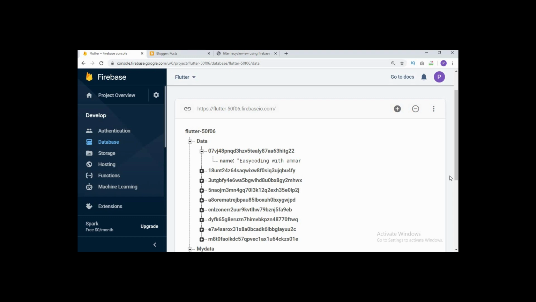And I created a detailed video of how you can connect with the Firebase database, how you can store data, how you can retrieve, update and delete. So I will provide you the link in the description box, and if you want to see the detailed video you can check the description box.